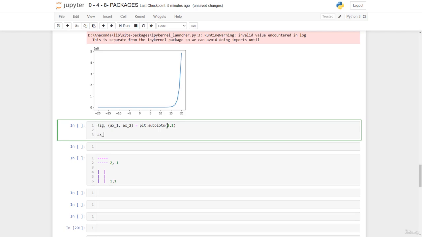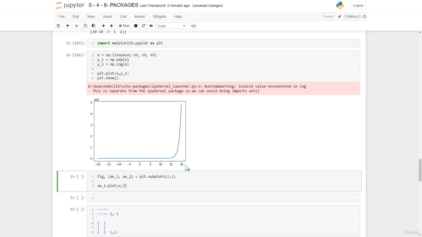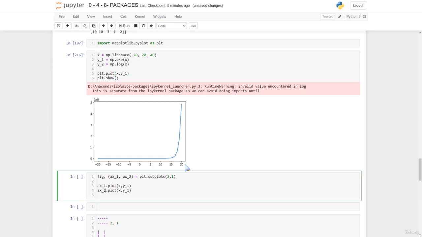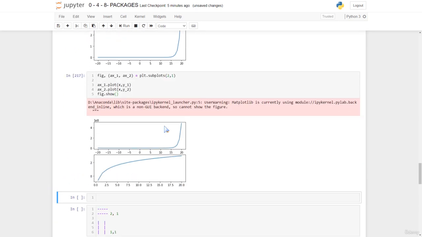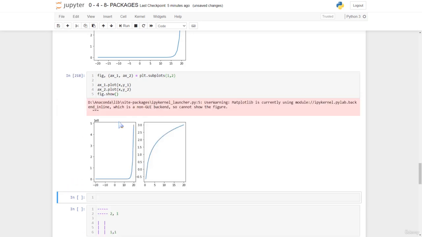Then we have the axes. For the first axis, the plot is similar to what we had already, so just x, y1. Then we copy this for the second: x, y2. Now we do a figure.show on that, and that's fine. We have the exponential and the logarithmic plots. See, we have the exponential here and then the logarithmic.